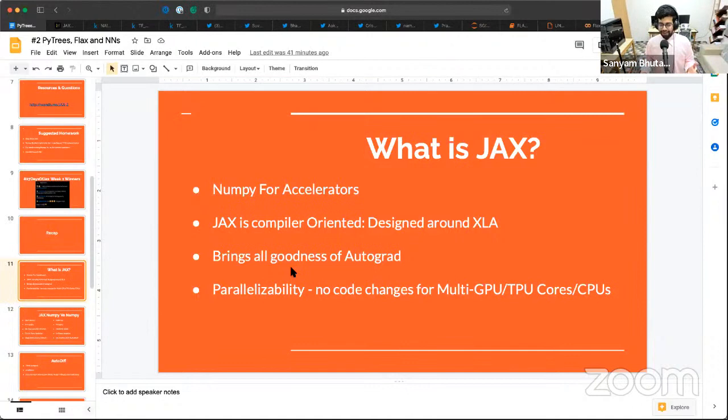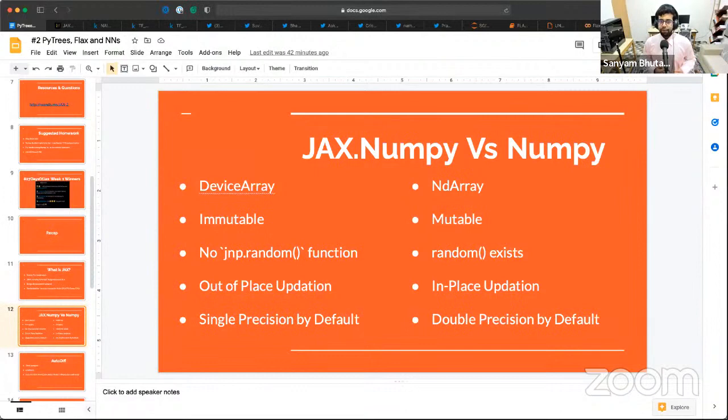And if you've worked across any other framework, you might know that there are these fine, fine details that always make it slightly more challenging to run your code on multiple TPU cores, multiple GPU cores. You always have to make those changes. With JAX, it's, in my opinion, relatively easier. It brings all of the goodness of AutoGrad that I'm sure all of you would be familiar with from PyTorch. So anytime you can backprop very easily and call the gradients, you can expect a similar behavior in JAX. And as I mentioned, it's very easy to parallelize everything.